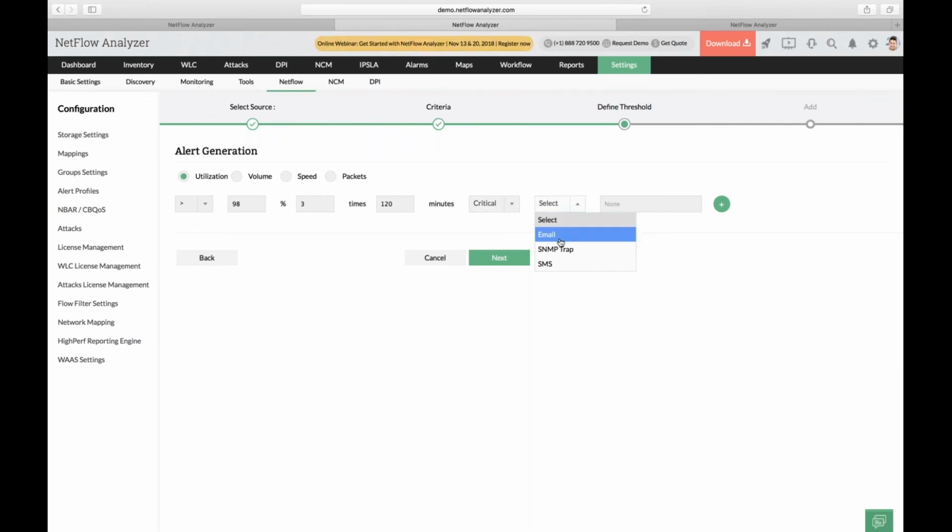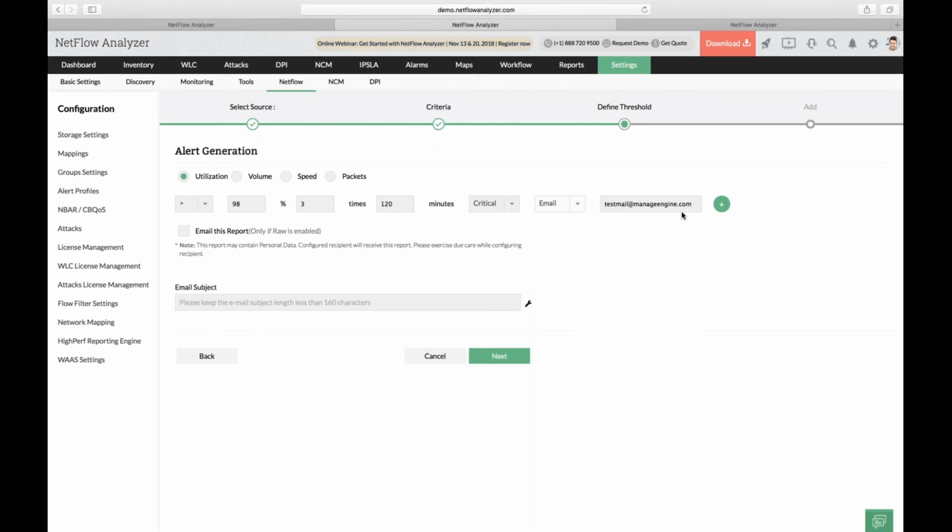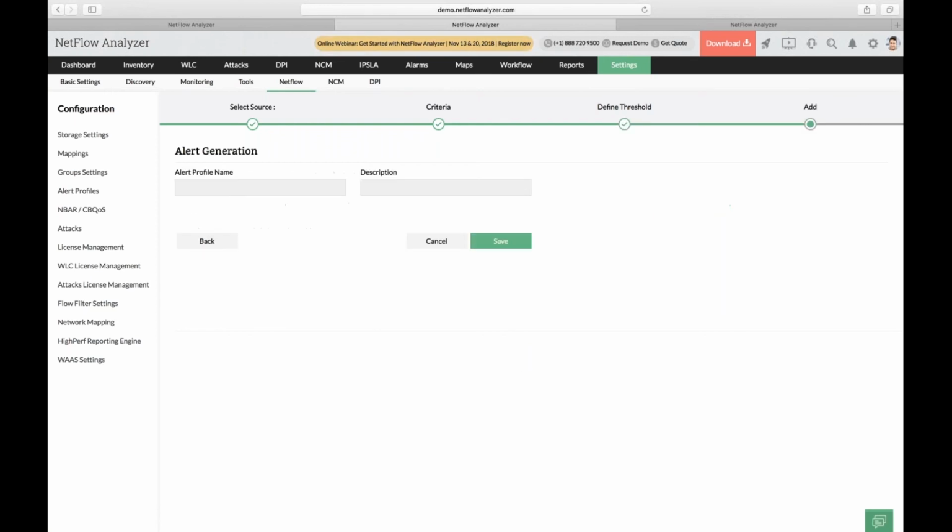And then I have the feasibility of setting whether I should send you an email, an SNMP trap, or simply an SMS. I'm more concerned about the email. I'm more active on my email, so I'm going to define my email address over here. And along with that, for auditing or quick reporting purposes, you have the feasibility of emailing this report if the RAW is enabled. So you can also use the same and hit next and define this information so that once the alarm is created, or if the threshold value is violated, you will get an immediate notification to your email address so that you can take proactive measures.